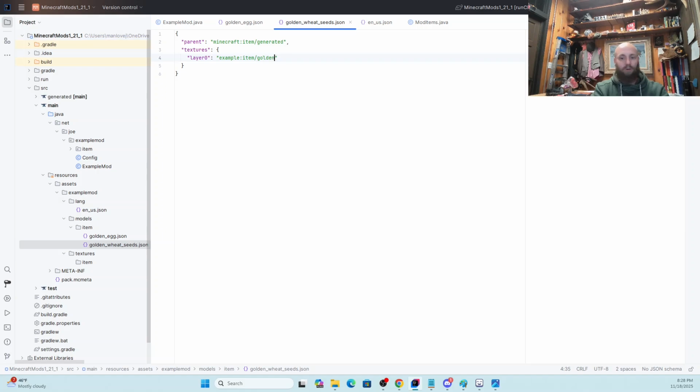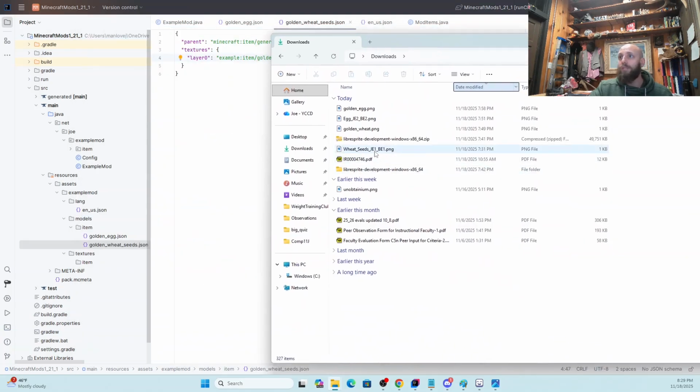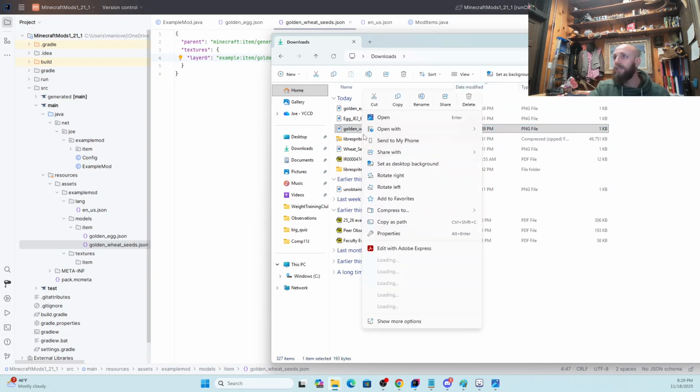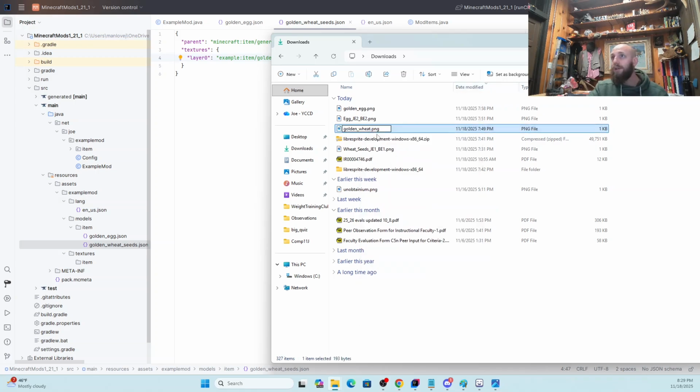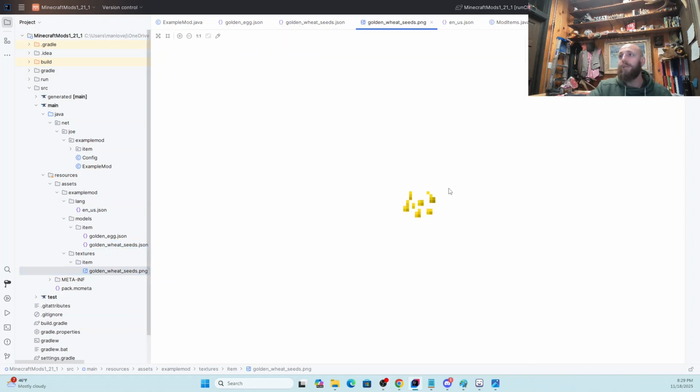So we're going to do golden wheat seeds. Golden wheat seeds is going to be our file name. And then I'm going to need to put that file in here. I happen to have those in my downloads folder here. So I'm just going to take my golden wheat seeds here. Oops, that's not named the right thing. Let's rename that. That's going to be golden wheat seeds.png. And then I'm just going to drag that in here and drop it into item, and we'll just save it. So I've got my golden wheat seeds item here.